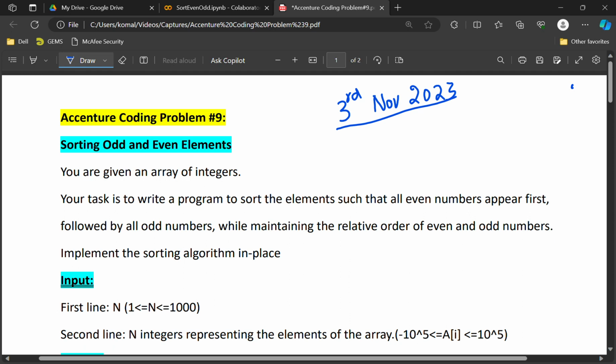Hi everyone, I am here with another coding problem that was given on 3rd November 2023 during Accenture placement drive. The question goes like this: sorting odd and even elements. So what is this kind of question? Sorting odd and even elements. Let us go through the problem statement.